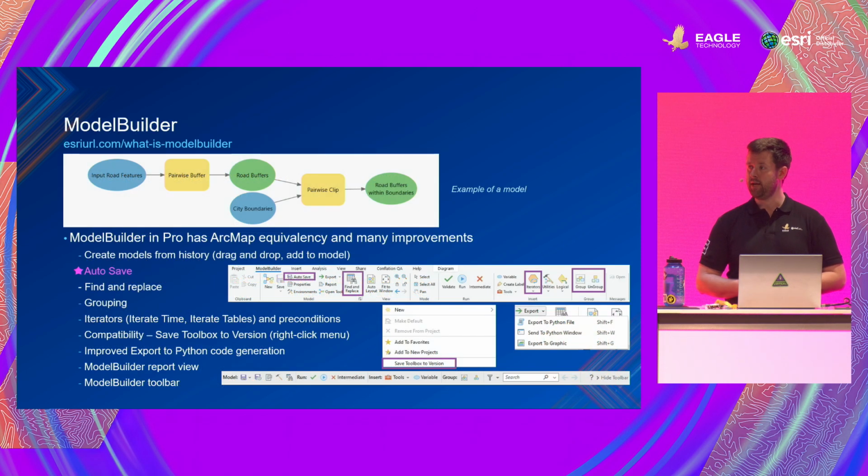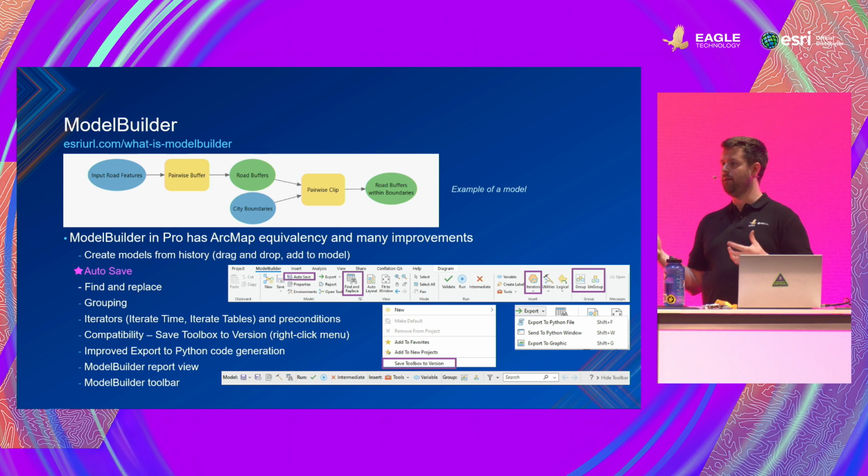So Model Builder, do note if you have an ArcMap user who is using Model Builder, you can say, hey, well, Pro has full equivalency and many improvements from what you're currently using. Autosave being one of the big ticket items that we see in some of the later releases. But also, yeah, the geoprocessing history to a model or geoprocessing history to a notebook being additional ways to maybe have a graphical interface for putting together a process and then exporting it to wherever you need.